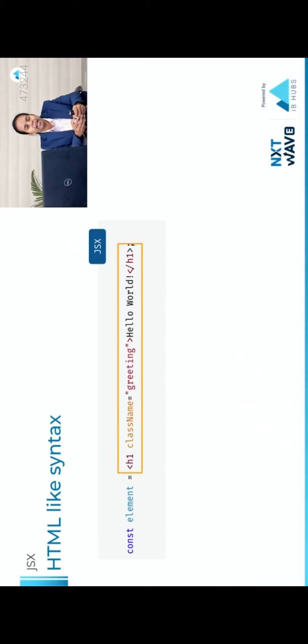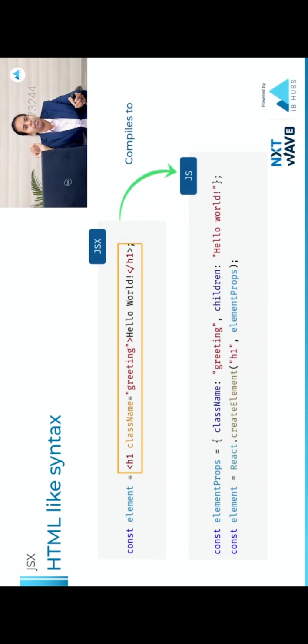So here we want to create a heading element. There, directly we can write h1 className equal to greeting, hello world, and the end tag. So with this, the heading element will get created. Internally, this JSX will be compiled into the JavaScript code that we have written previously. This was the code that we have written previously, right? So this will get compiled into the JavaScript code in this manner. By compilation we mean translate. You can consider it as translate. So this JSX code will be translated into JavaScript with the help of a compiler.